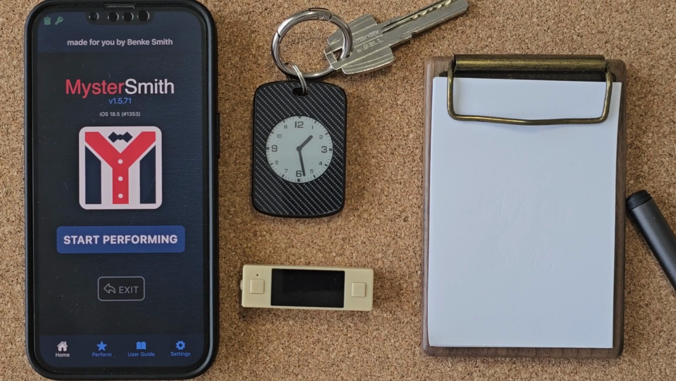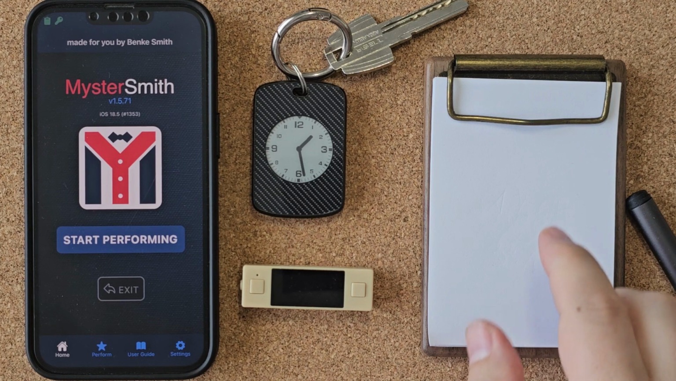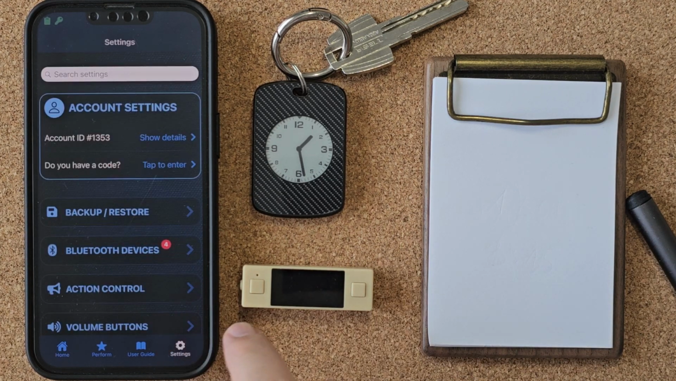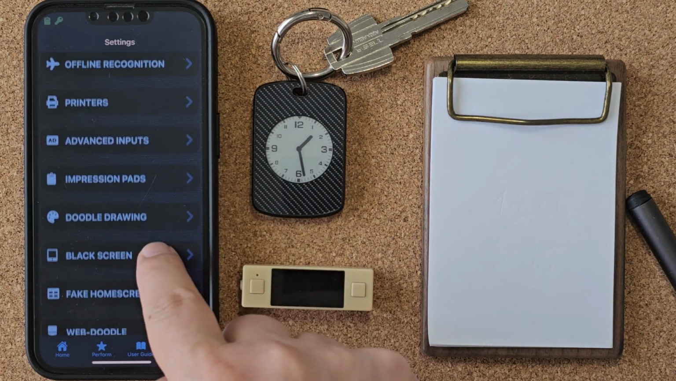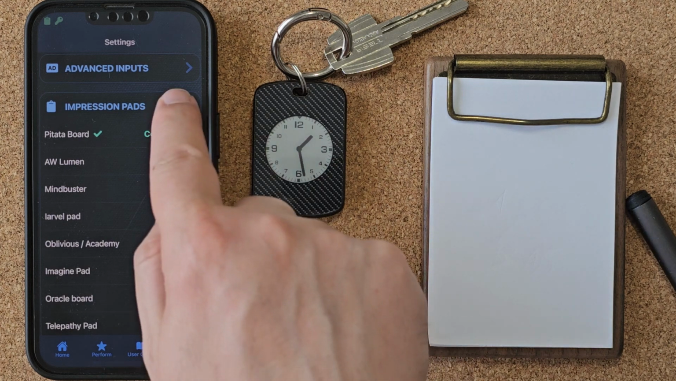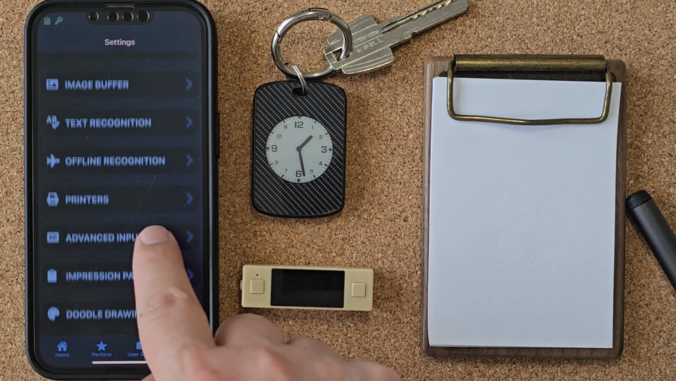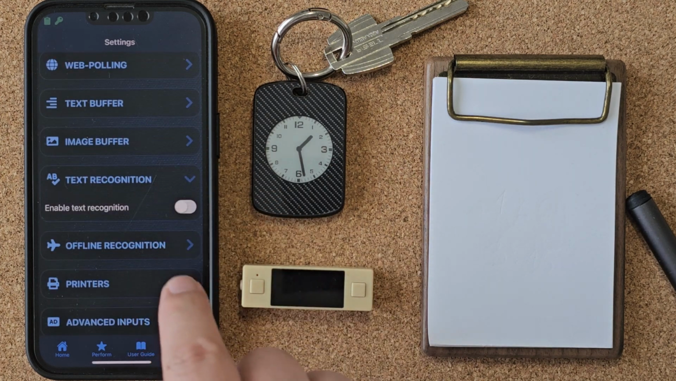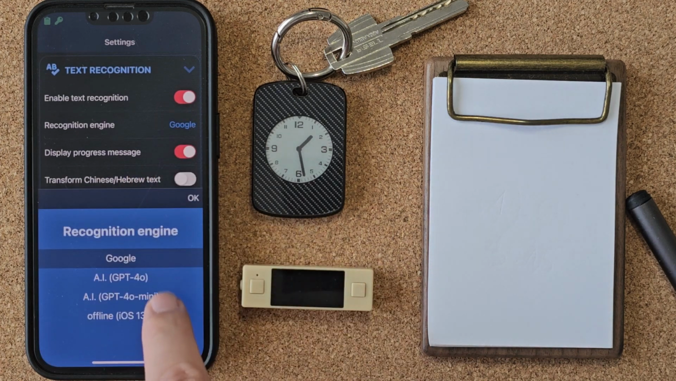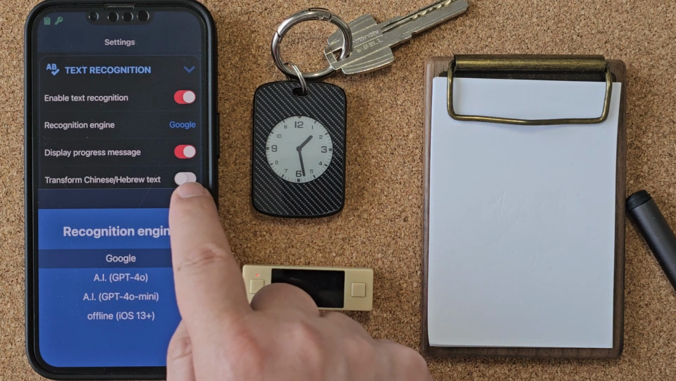The next input method will be text recognition with an impression board, like this Pitata board. So first of all, we have to connect the board in the impression pads section. Now the board is connected, and we have to set up text recognition. First enable it, and we can use Google or GPT, or if you have this add-on on iOS, you can even use the offline recognition. So first I will use the Google.